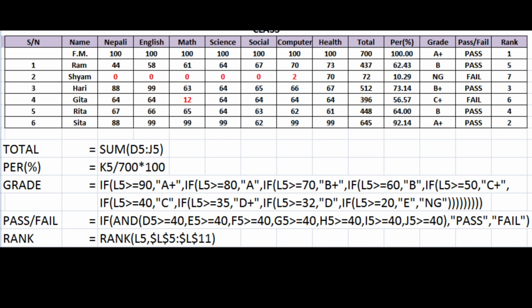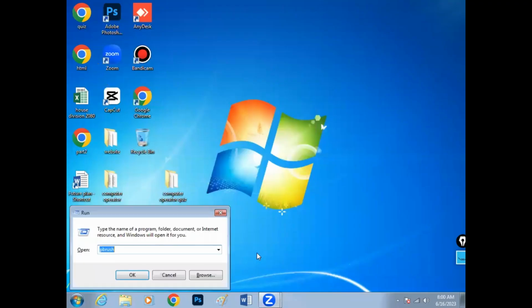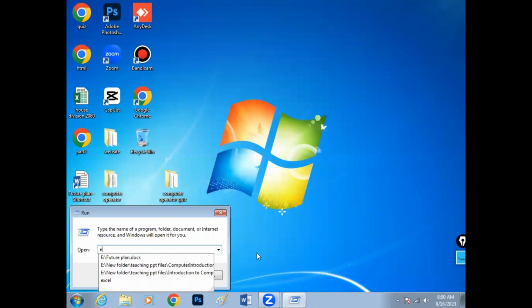And this is all the formula which I have used in this marksheet. While pausing the video you can note down these formulas, which will be beneficial for your future use. Now let's start. At first open Excel program.